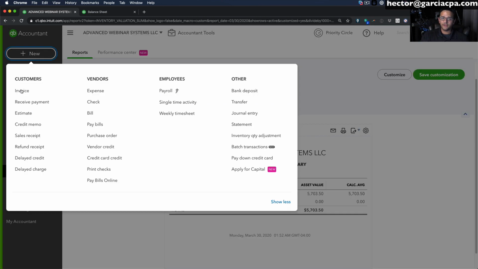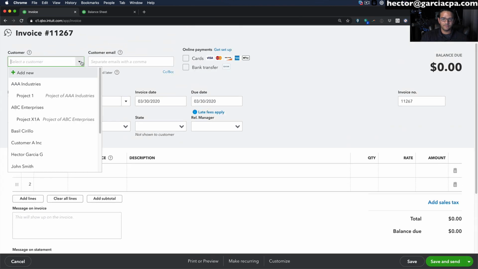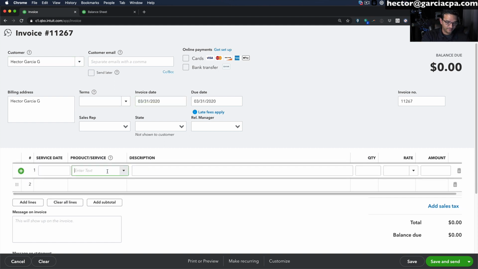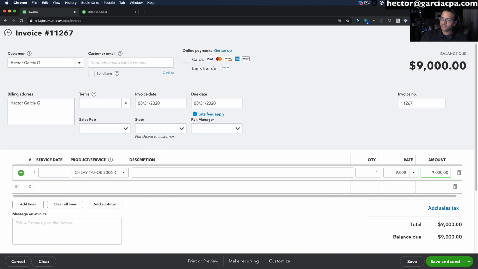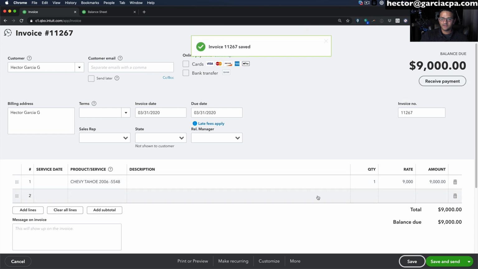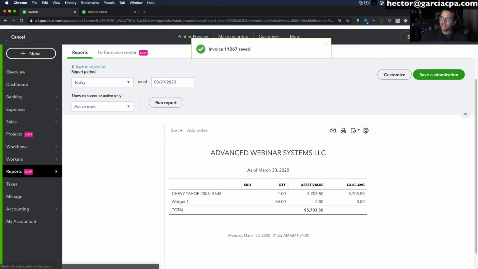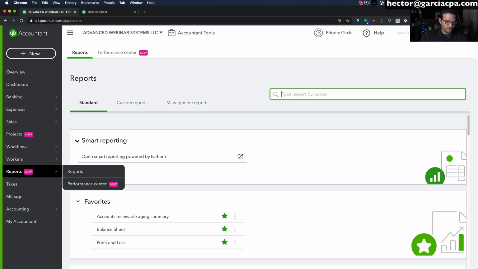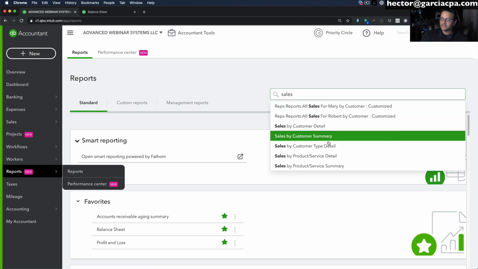And then the really cool thing about having an inventory is then when you go sell it, so I'm going to go to new here, invoice. And let's say I have some new customer that walked in and wants to buy this from me. So I'm going to put this, let's say on the 31st. Then I pick the item. So I put here my Chevy Tahoe. And then let's say I'm going to sell this for $9,000. Whoops, quantity is supposed to be 1 and rate 9,000. And then I click on save. So assuming I get paid now, then I'm going to close this out, and it no longer shows up in my inventory.